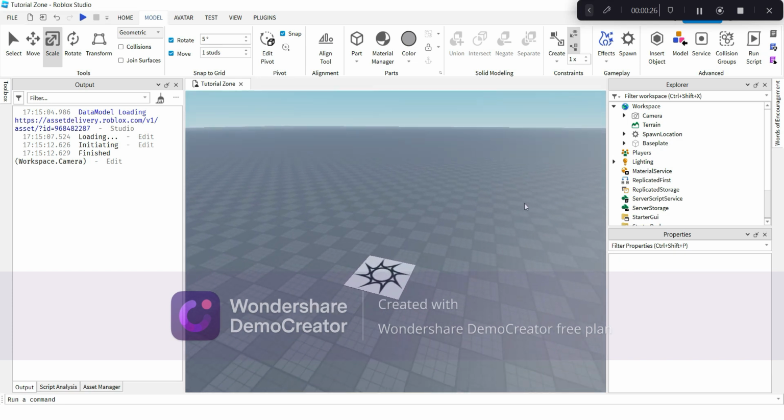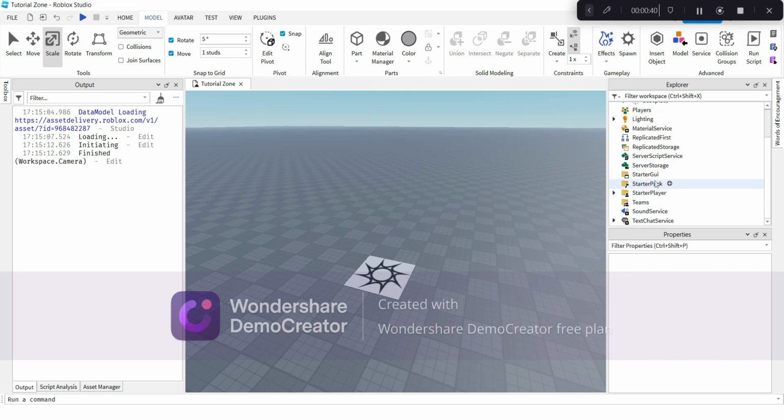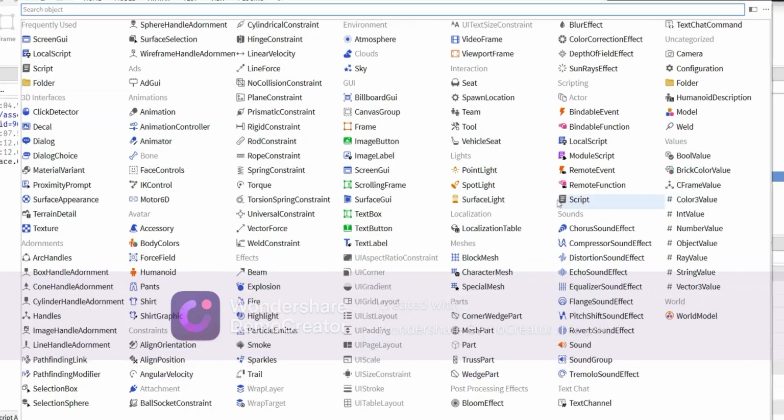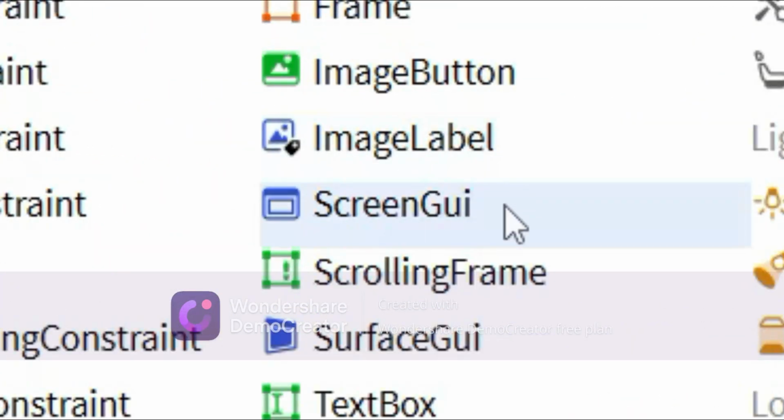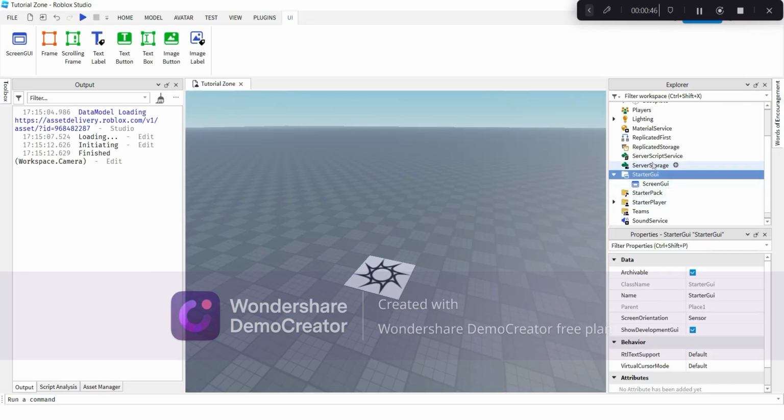But anyways, without further ado, in this tutorial, we will be making a custom health bar GUI. So for those who don't want to use the default health bar and want a health bar of your own, you have come to the right place. And to get started, we are going to insert a screen GUI. And what this does is it will display all the UI elements on the client's display.